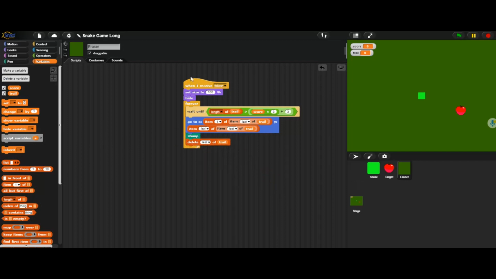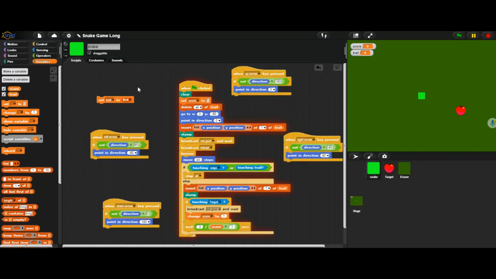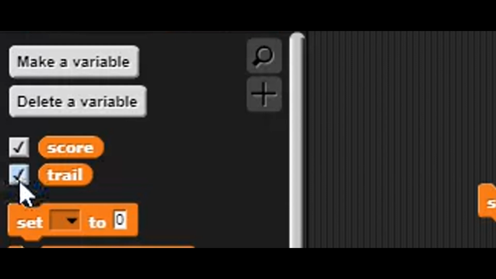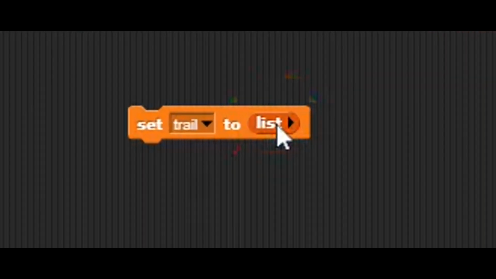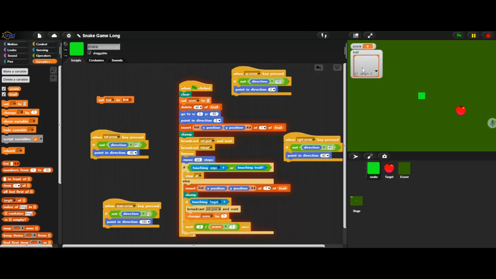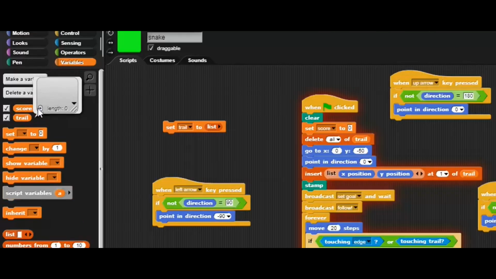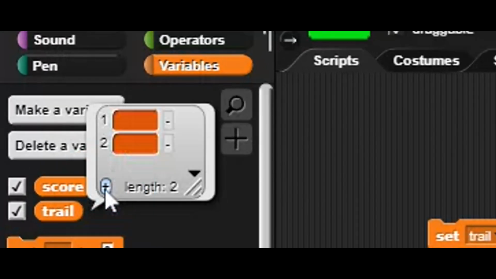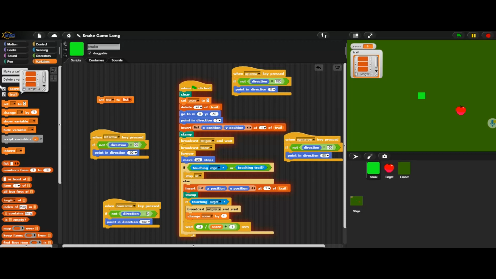So now we have to code the trail. Let's go back over to the snake. What I want you guys to do is click on your trail, make sure that it is visible, click on this X, then hit list. What that list is going to do is bring up a list right here. Now over here you're going to click on the trail again. It's going to bring up that same list. You're going to hit plus 3 times. Okay, plus 3 times. And so we're going to code in our trail variable right now, and that's just saying that we're keeping it at 3 lengths.